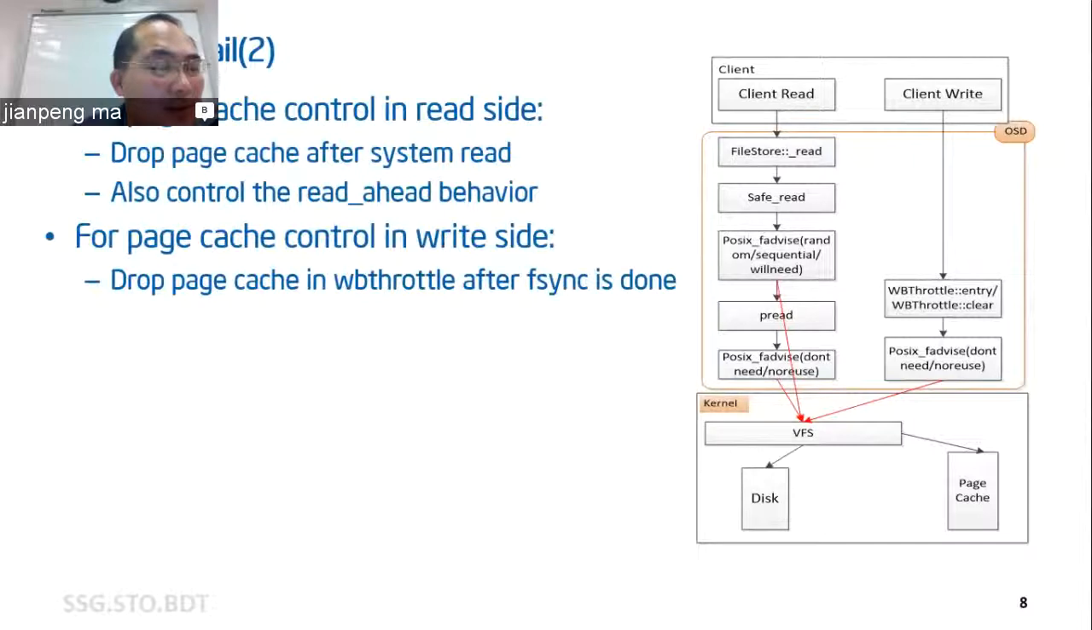From the right picture, the main section of our hands. For read, one, drop page cache after system read. Control the read ahead behavior, because read ahead is a system control for the Linux kernel. If we can control read ahead for different objects, I think it will be flexible and make good performance.